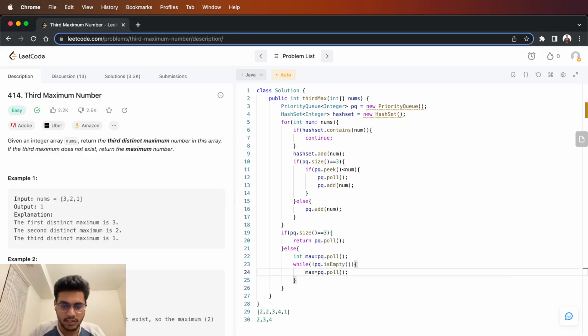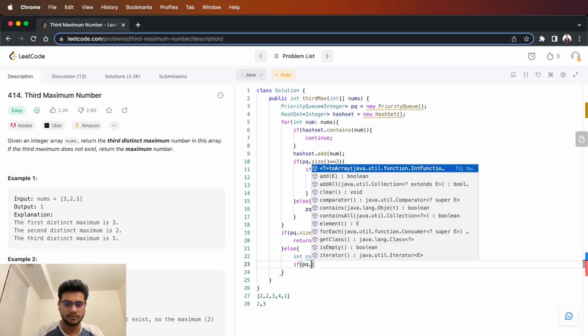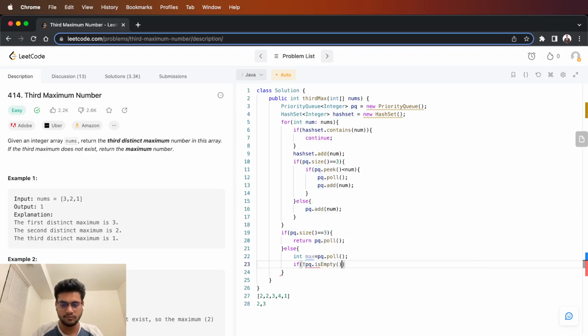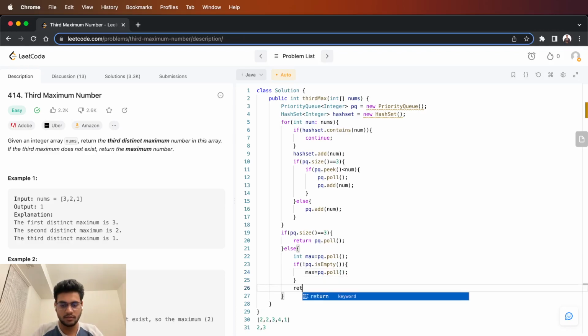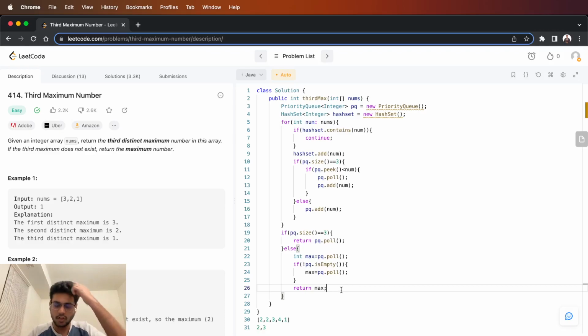The reason I'm doing this here is because even though I know that my last value is the max, I have to iterate because this could be in turn like this. Actually, this is never going to be like this. So if my PQ size is not 3, it's going to be either 2 or 1. So I'm going to do this, and if my PQ is not empty, then I'm going to do max is PQ.poll, and then I'm going to return max. So this should solve the problem.